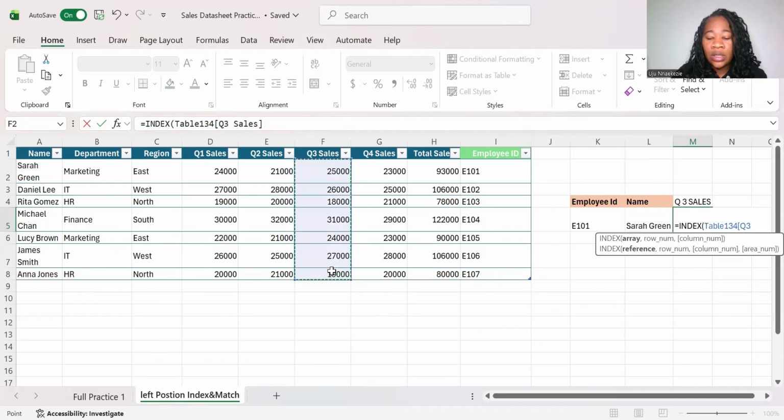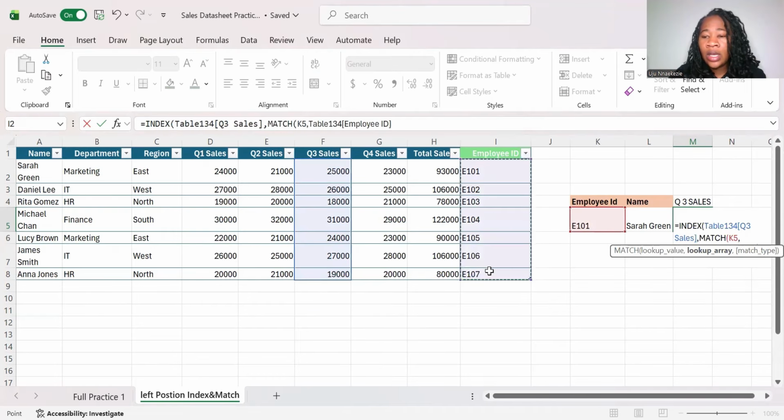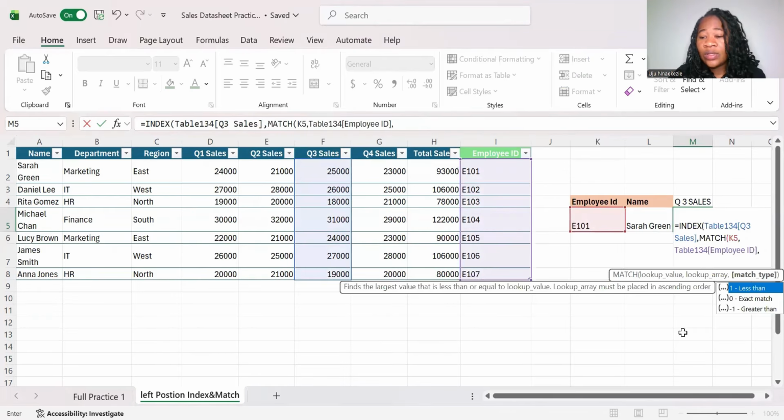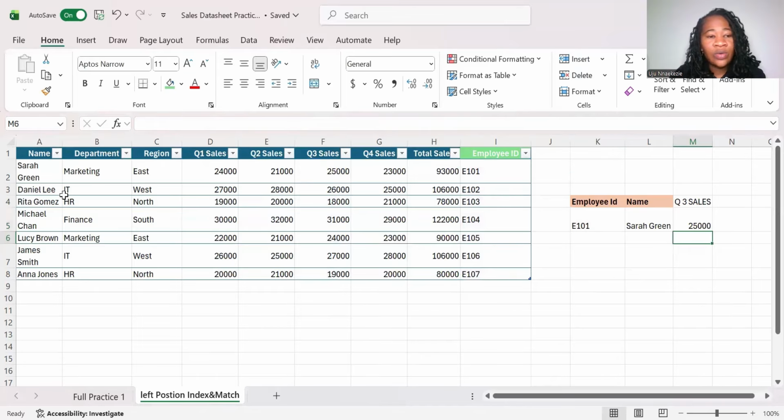So this is it, comma, we're bringing our MATCH, and then our lookup value is this, comma, our lookup array is this, from our right. And then we can also say exact match. Then let's put our brackets. And then we have 25,000. So Sarah Green, in your quarter 3 sales, you brought this. So it shows that we can look from left and right.